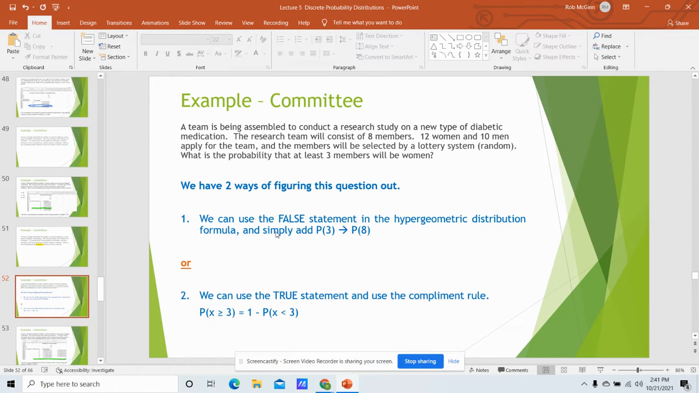Let's take a look here. So, as I said, we have 2 ways of figuring this question out. We can use the false statement in the hypergeometric distribution formula and simply add the probability for 3 women all the way up to the probability for 8 women. So 3 plus 4 plus 5 plus 6 plus 7 plus 8. Or we can use the true statement and use the complement rule. So the probability that x will be greater than or equal to 3 is equal to 1 minus the probability that x is less than 3.